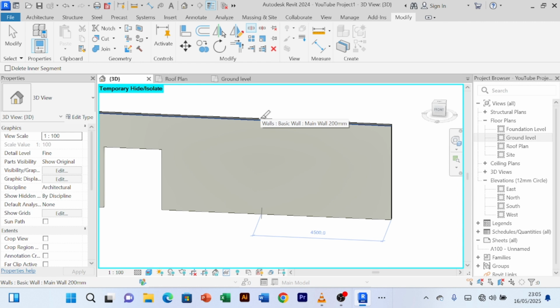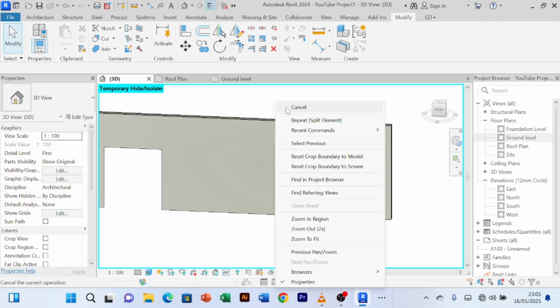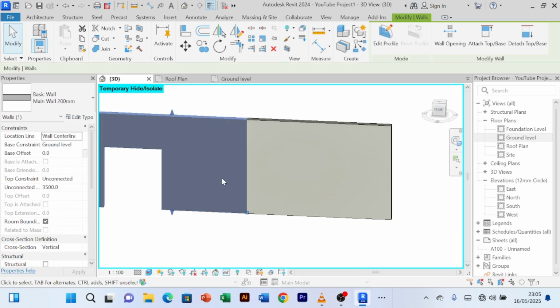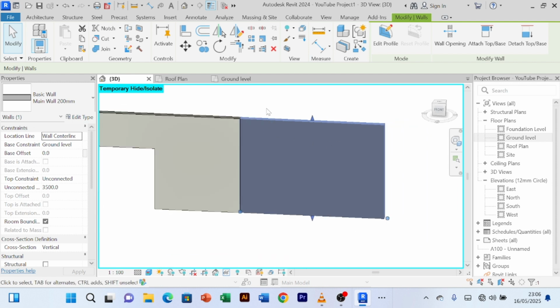So this is 4.5. Let's move a bit. 4.7, 4.8, 5 meters. I'll split it there. So this part that we don't want, we shall go with this. This is what we want to change to curtain wall. But then before we change it, we also have to cut some parts here.